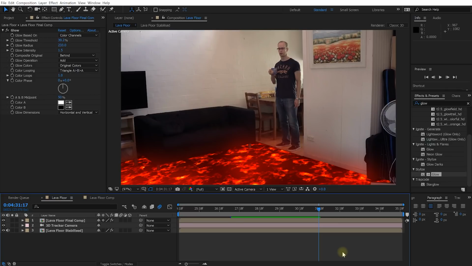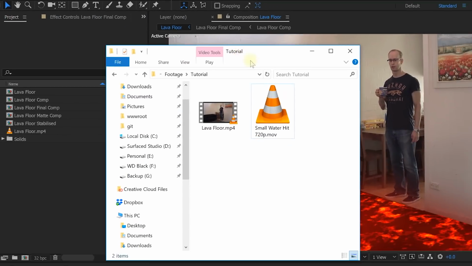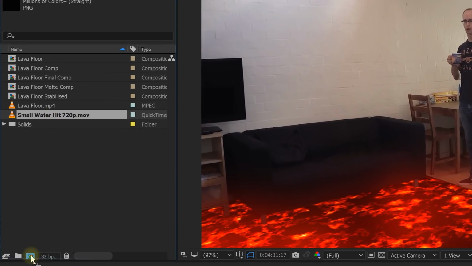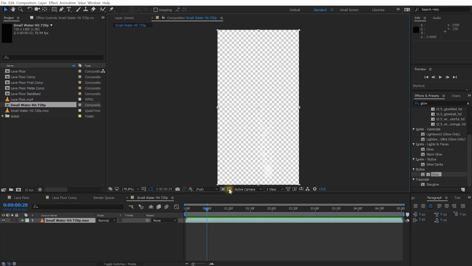For that, we are going to be using the water splash elements from the ActionVFX collection. Return to your project panel and import the small water hit 720p. Drag this clip onto the new composition icon. This is a small sample video that the guys at ActionVFX allowed me to render out for you and include as part of this tutorial. It's just a really cool looking small water hit effect, and it's rendered on a transparent background.